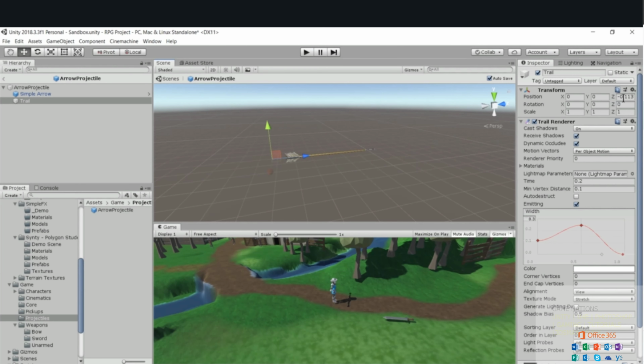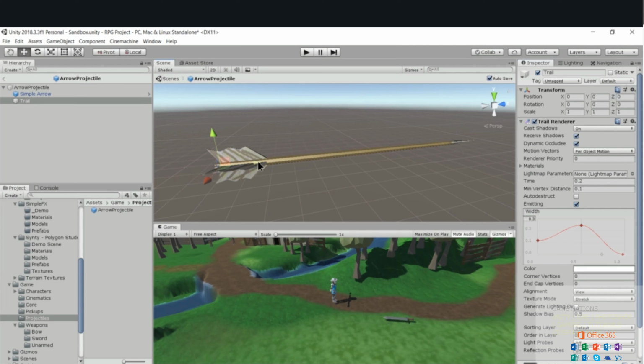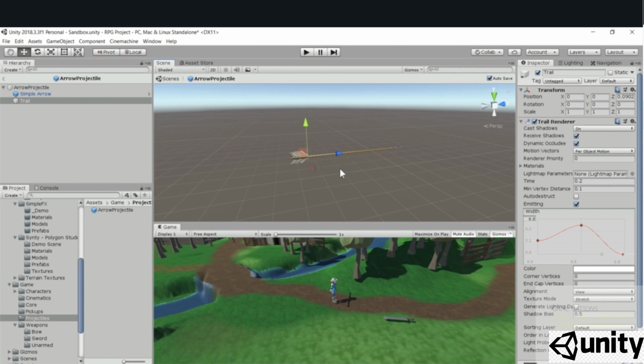I want to make sure that it's back in the 0 point on my Z-axis, or wherever it is that I want the trail to be appearing. If I want the trail to be at the back of the arrow, you might want to have it a little bit forward, so you can see the front, the shaft of the arrow. Maybe the trail is coming out over the feathers, however you want to do that.